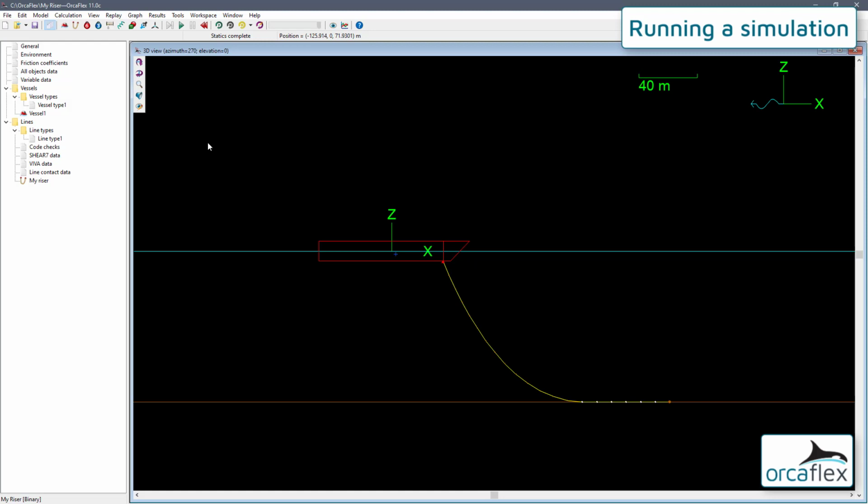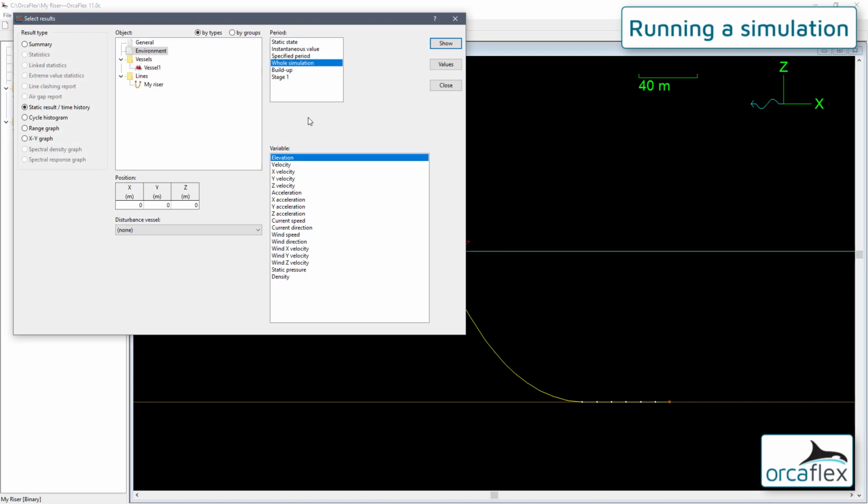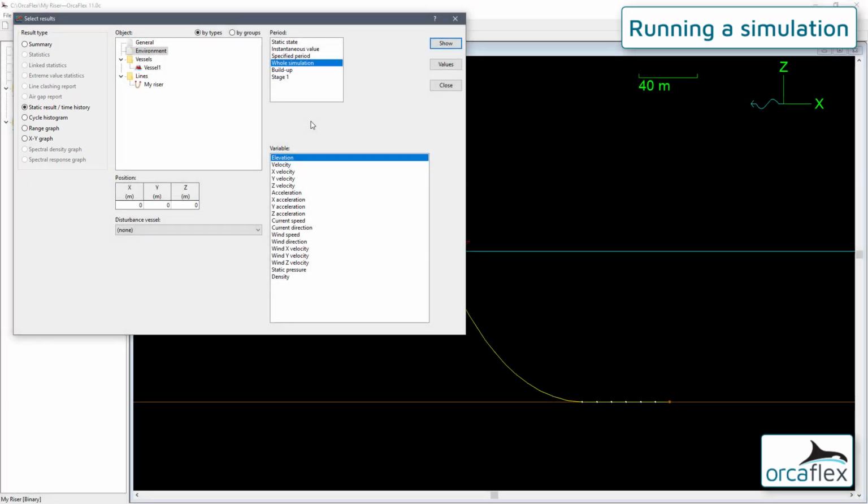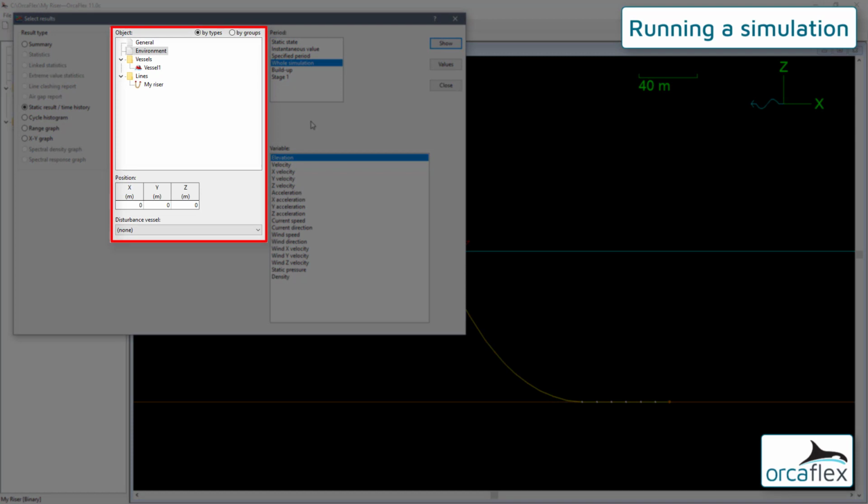Well, now that we're in the statics complete state, we can look at some results. So to do this, we need to click on the Results button on the toolbar. And this opens up the Select Results form. At the left side of the form is the list of available results types. If greyed out, these result types are not available with the model in its current state. In the center of the form are the model objects, including any additional selections necessary for a particular result, such as a reporting position or a line arc length.